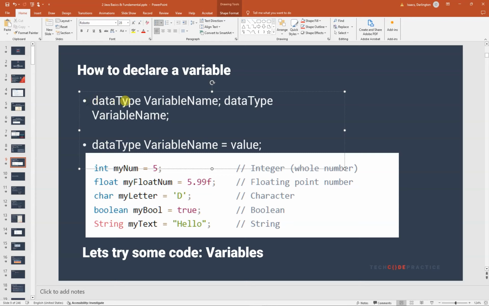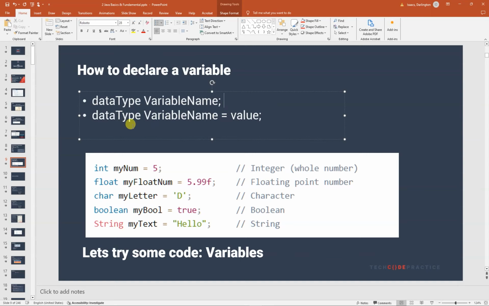Oh, my mistake. So this is how you write a variable. The first thing you write is the data type. And remember, we have looked at different data types. We have the int, which you see here. If it's a decimal, it needs to be a float. If it's one character, you use char. Boolean is something that holds just true or false, and String is for text.